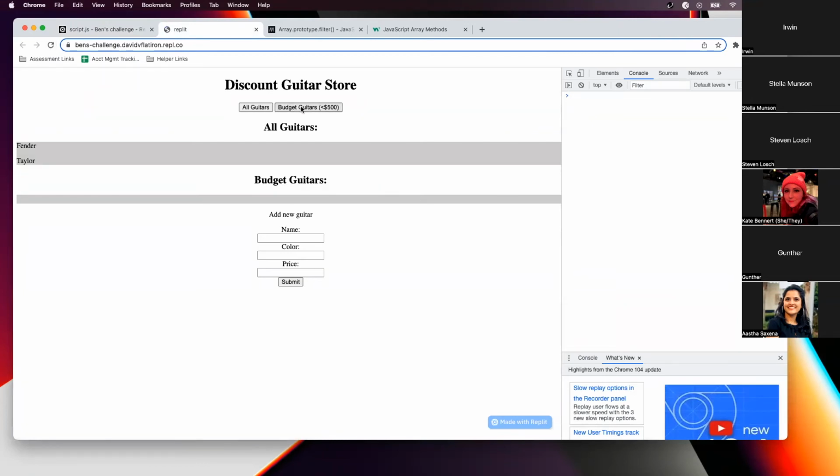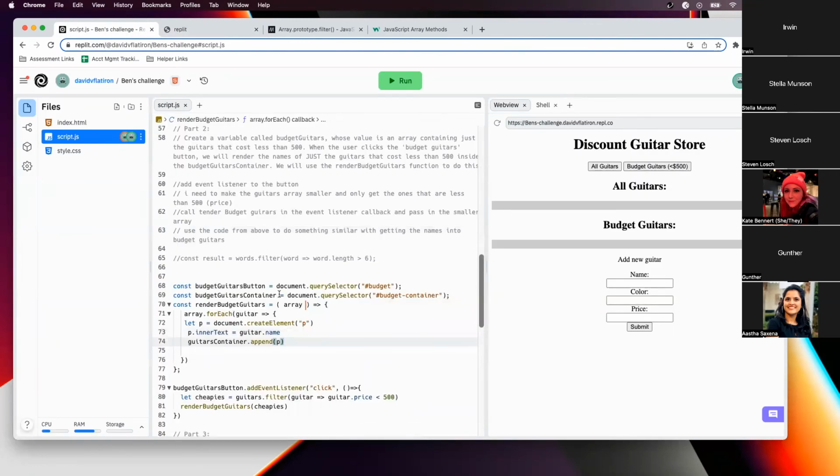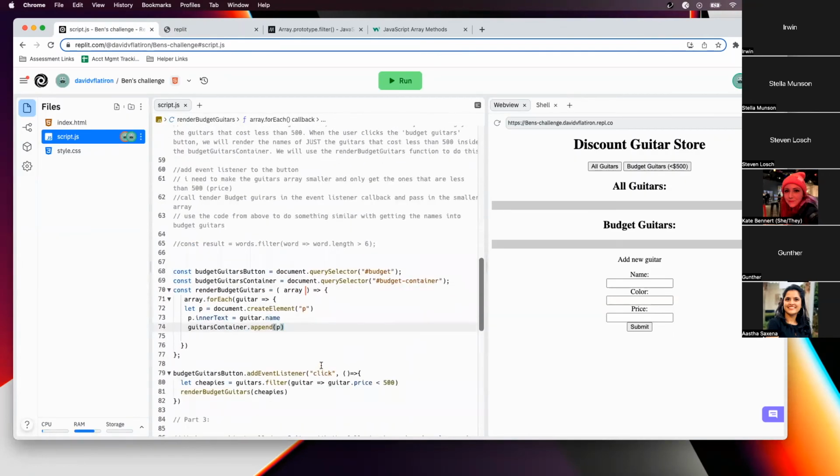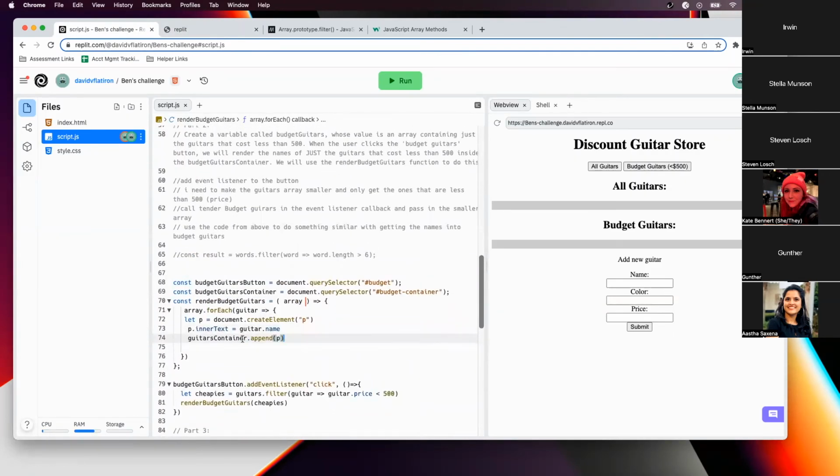Okay. That looks like it worked. Well, oh, it came up in the wrong place. I see. Yes. Okay. Right, because it's the budget guitars container. Right.